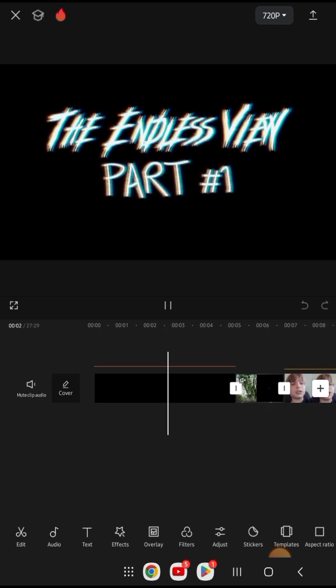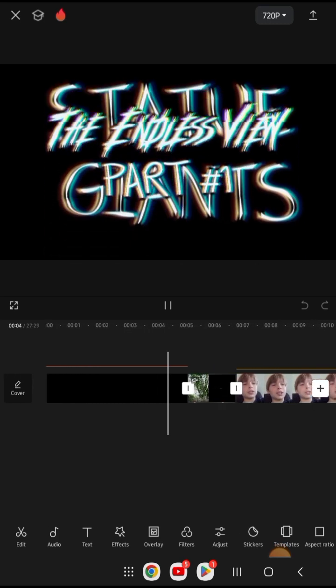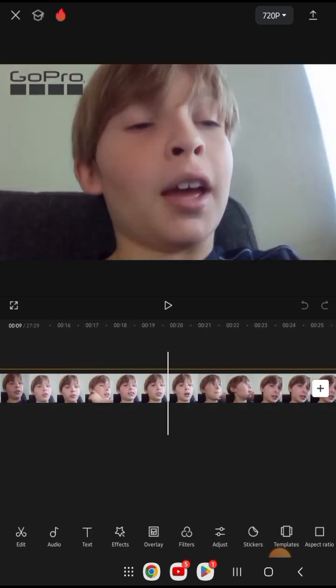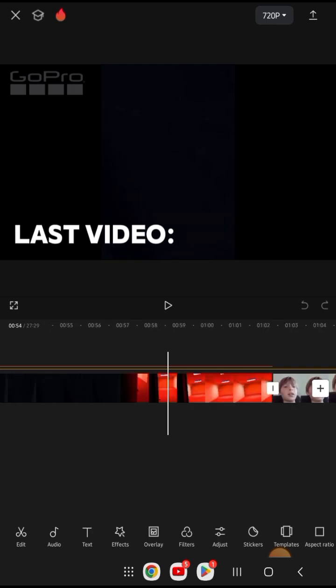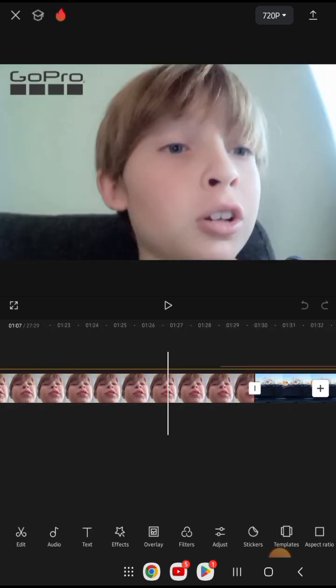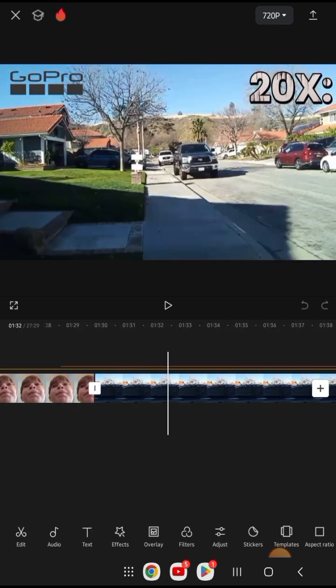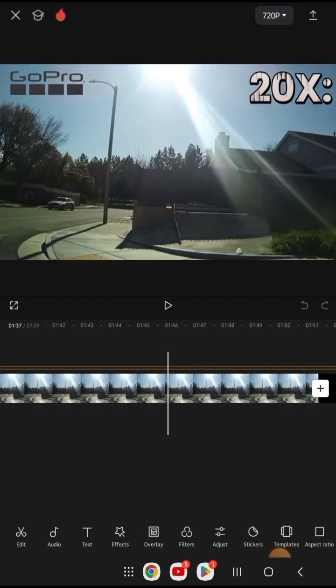This is part 2 of building the endless view. Here's the beginnings of what I did so far. I've been adding the effects. I'm sorry that I didn't get to show when I was doing it and how I was doing it.